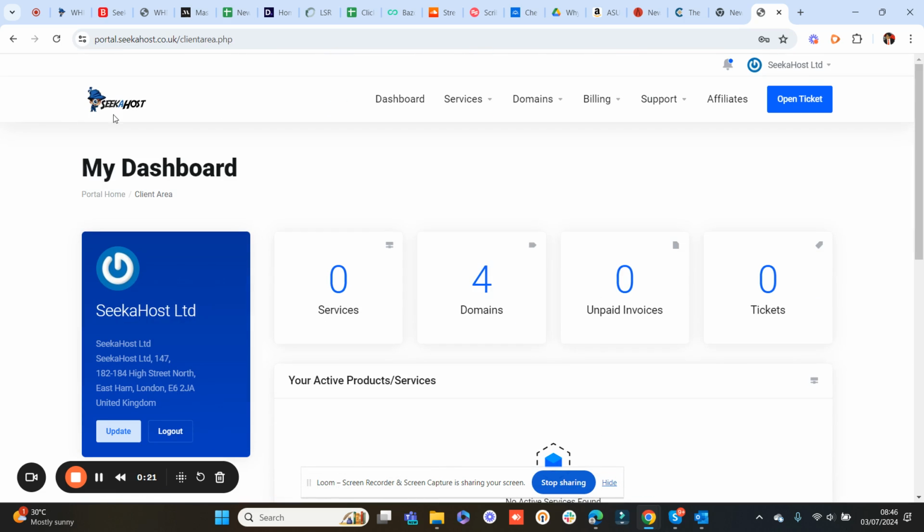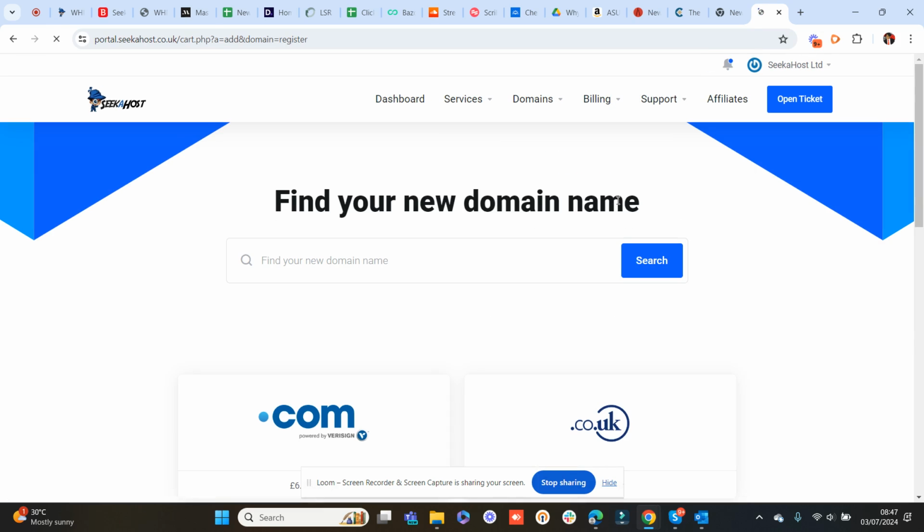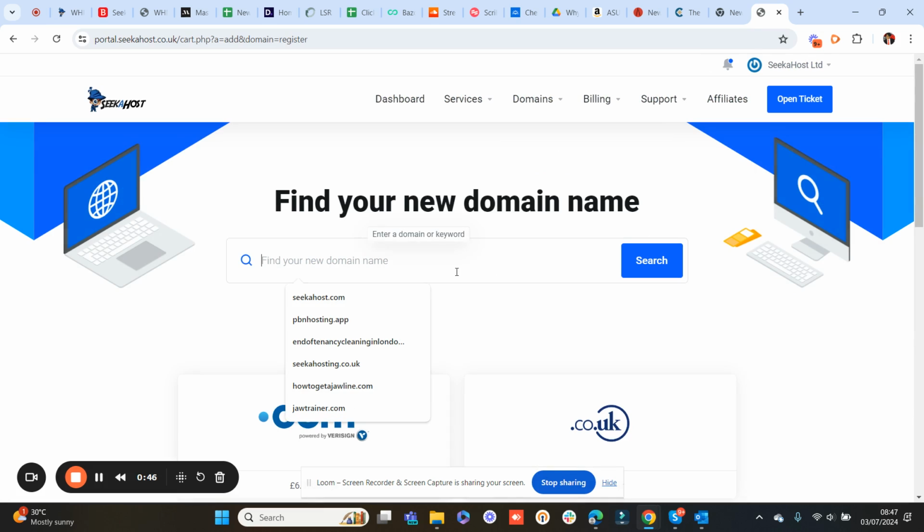So to get that, I'm getting this domain on my SeekaHost.co.uk portal. You can also get it on the SeekaHost app as well as SeekaHost.com. However, if it is a .co.uk domain, and if you're a registered customer of SeekaHost.co.uk, you can get your domains over here. And what I'm going to show in this video is how you can get the domain, and then you host it using the SeekaHost app. So this is the dashboard.